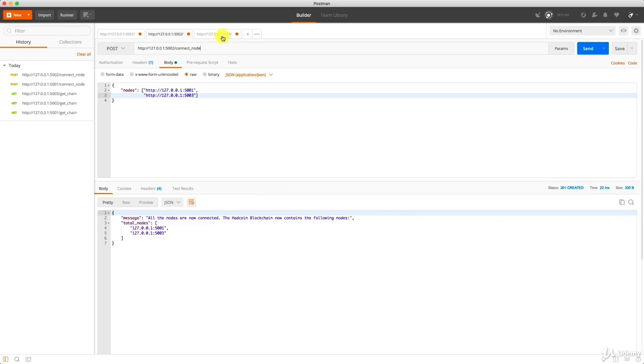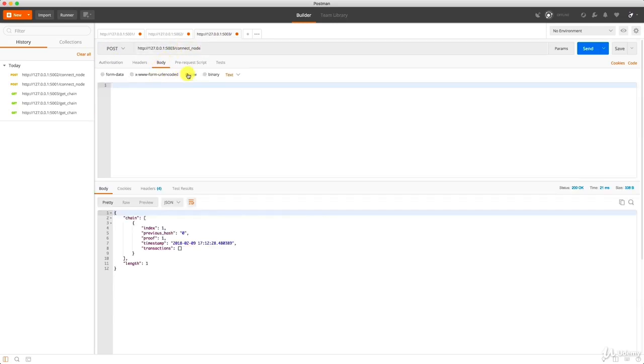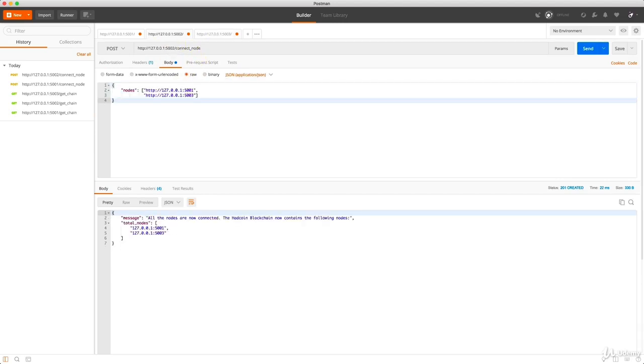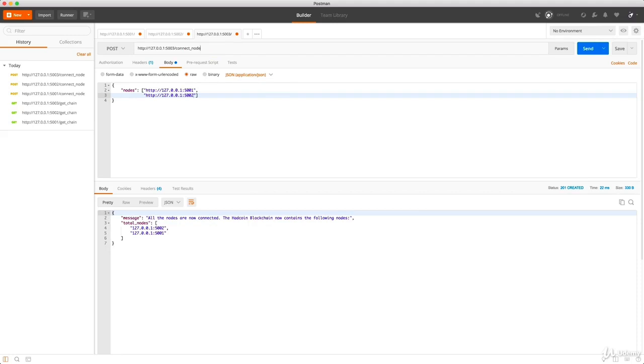Let's quickly do the same for your node. From node 5003, post request. The request is connect node. Now we go to body, we go to raw, and we select JSON. And now we're going to take this and paste it and replace, of course, 5003 by 5002 because we're connecting your node 5003 to my node 5001 and Kirill's node 5002. All right, so again, let's press enter. Perfect, all the nodes are now connected.